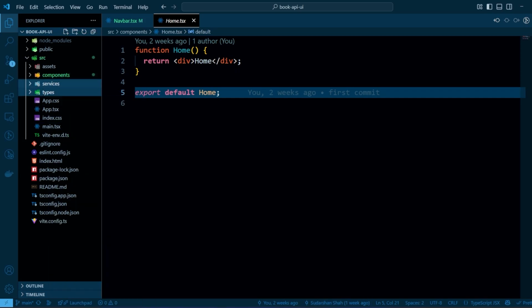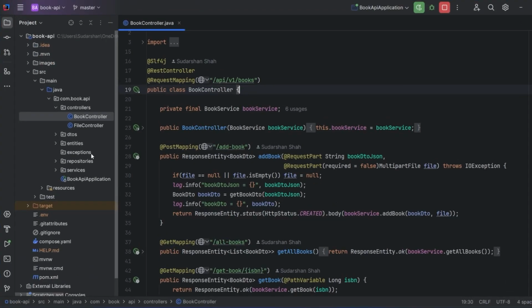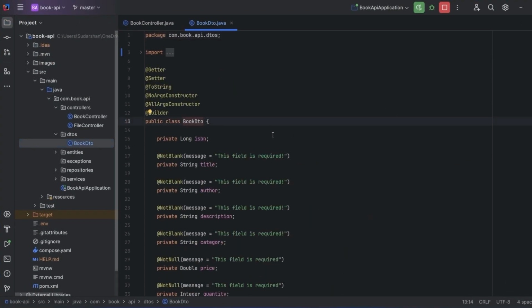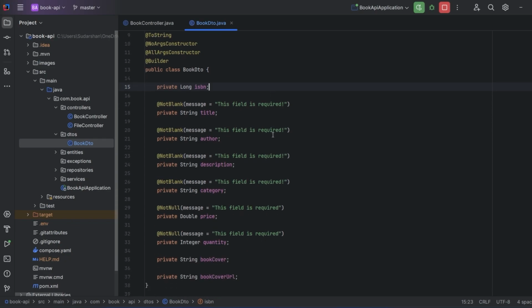If you go to the Spring Boot project, we have defined this BookDTO object. This BookDTO object is responsible for interaction with the data that is coming from the client side, passing that data over to the service layer, and vice versa, right? So we need to create this BookDTO object type here also, because we are using TypeScript. So you have to define a type.